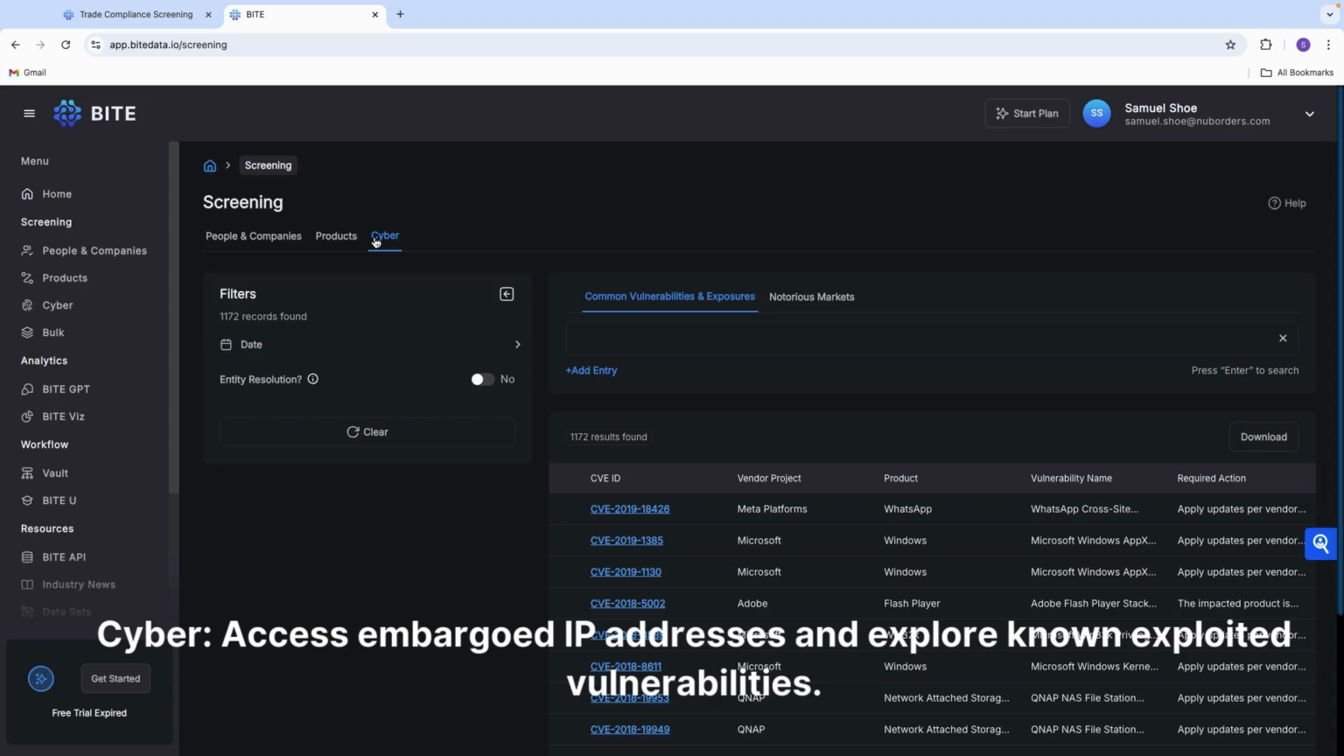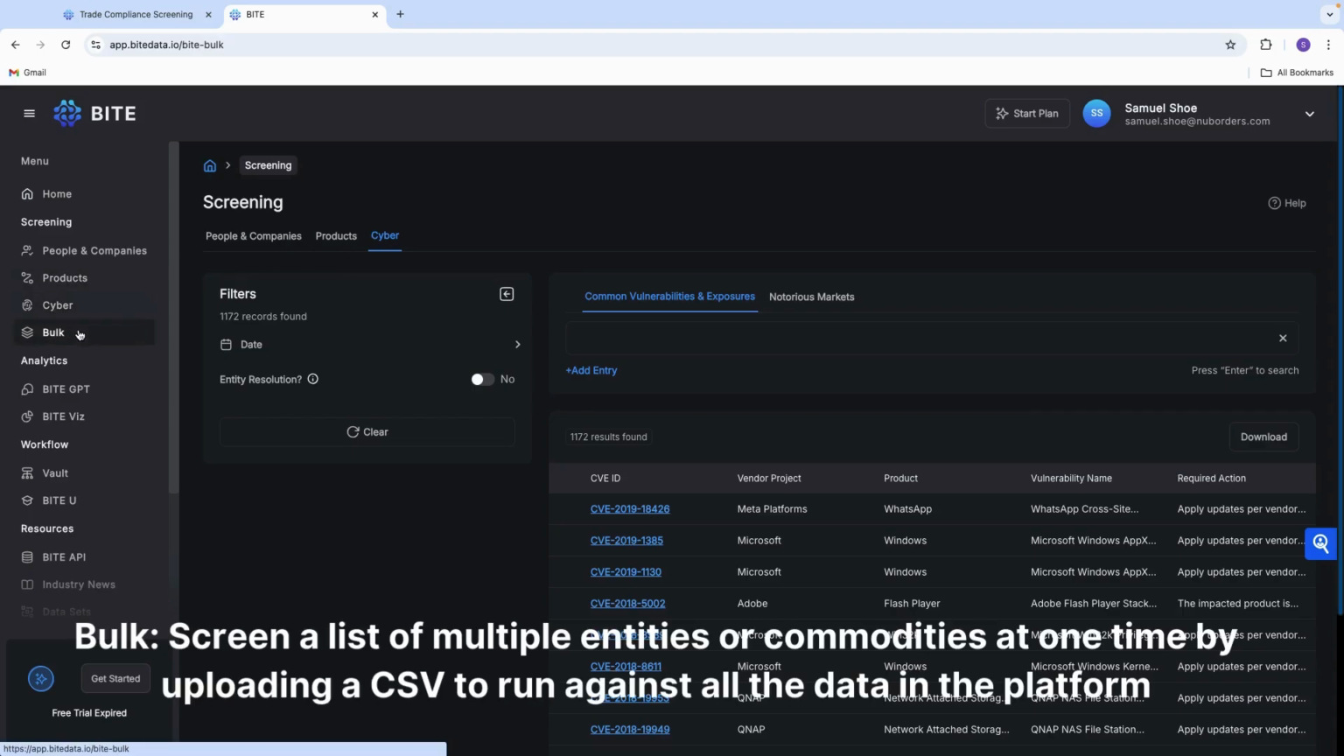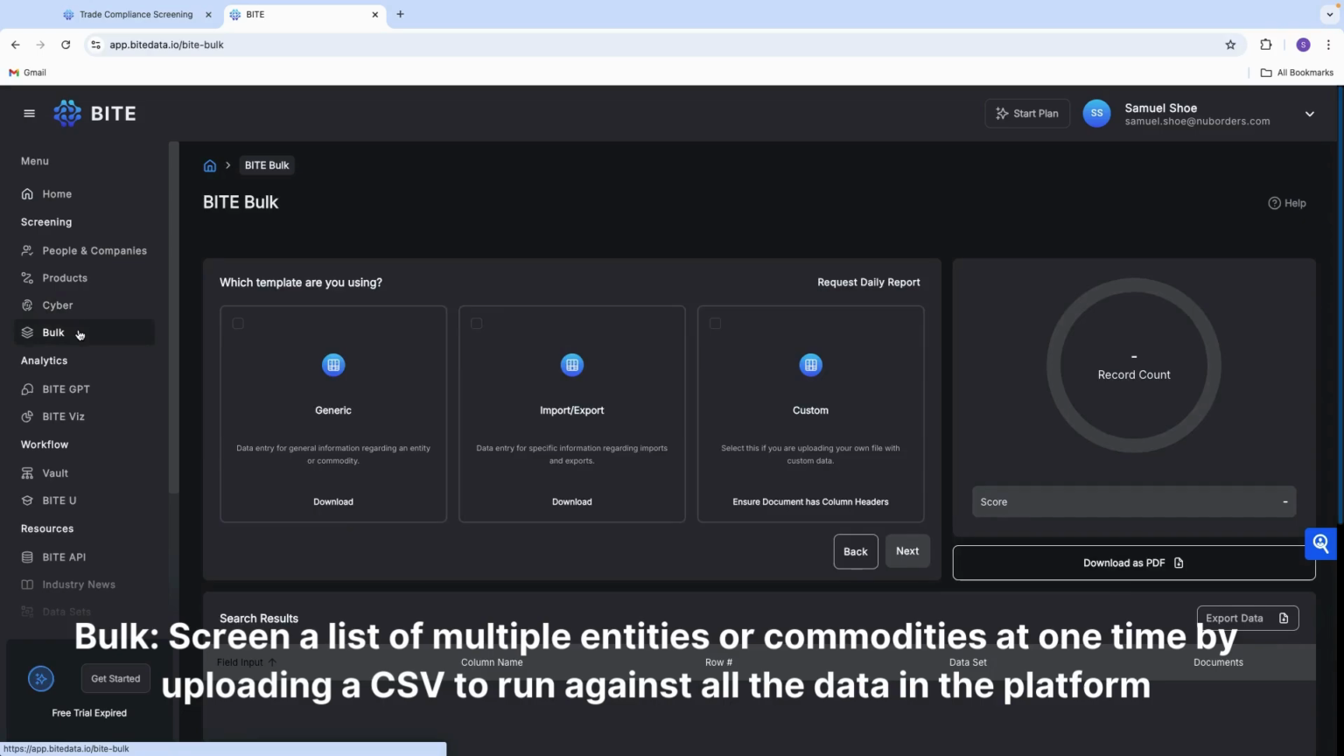Cyber. Access embargoed IP addresses and explore known exploited vulnerabilities. Bulk. Screen a list of multiple entities or commodities at one time by uploading a CSV to run against all the data in the platform.